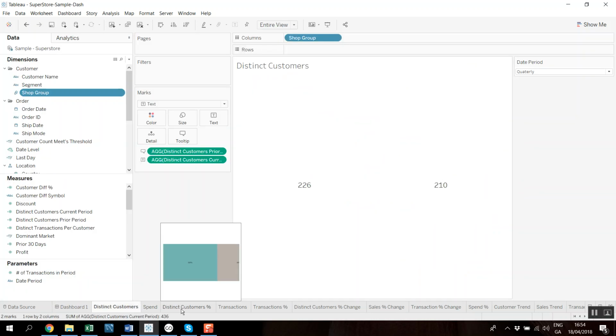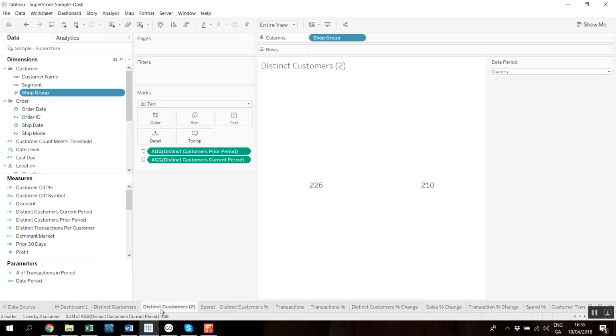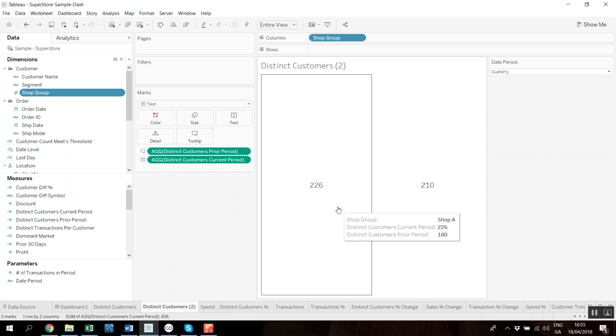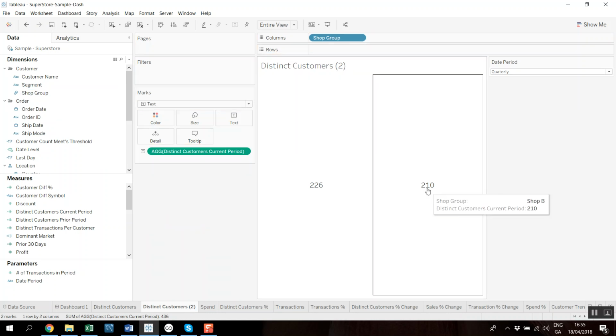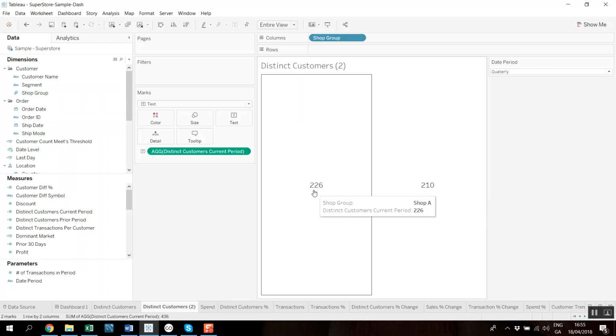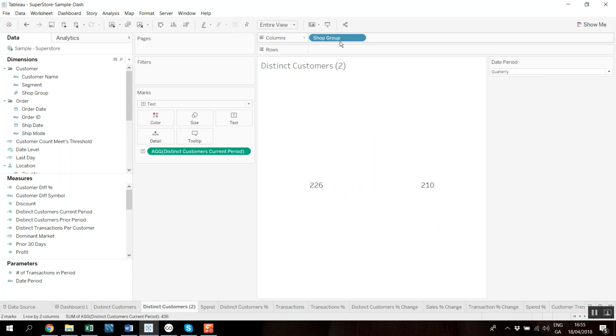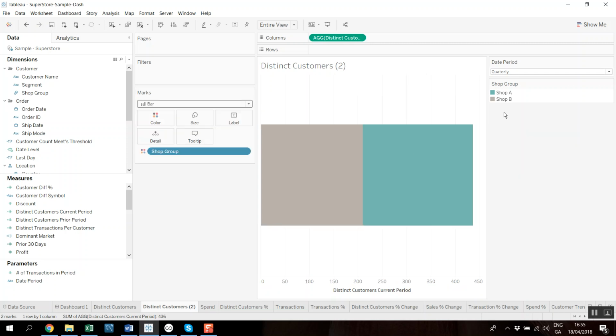And then the second one is a duplicate. So I suppose I'll show you how to do this just in case. So if I right click and duplicate, I get the count. So I'm just going to take that off. So I get the count the same as this, but I want to turn this into a bar. So essentially I want the shop group to be the color, and I want it to be a bar running across. So we can make that a bar. Okay, I think I put shop A on the left.